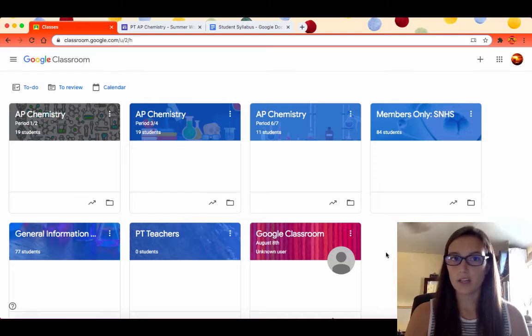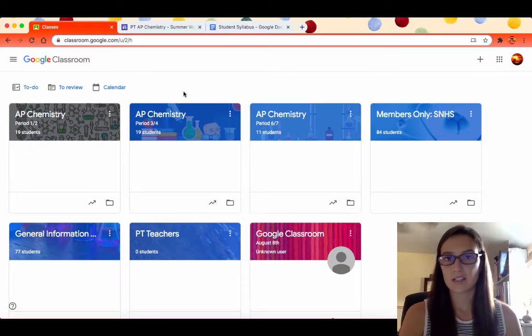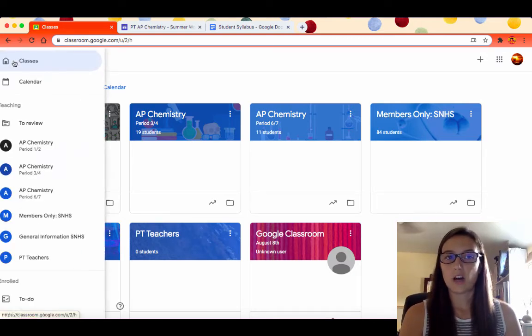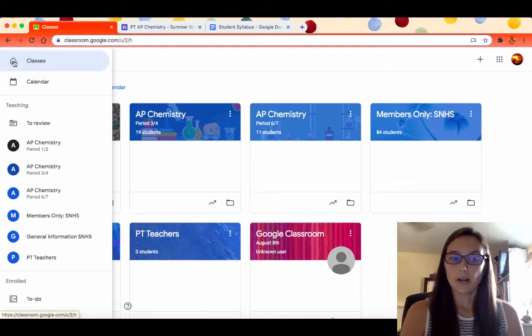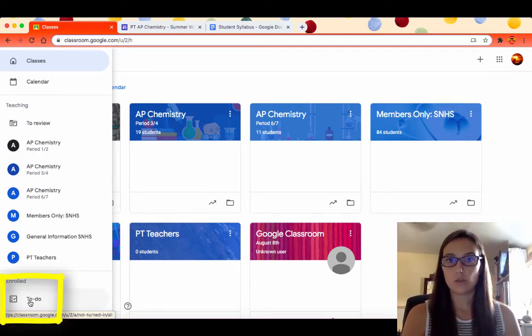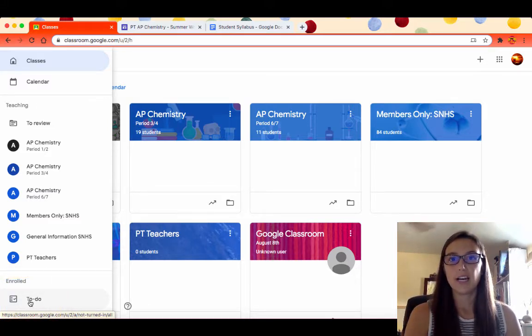So when you log into Google Classroom, you will be taken to your general class homepage. So you'll see all of your class tiles for all of the different classes that you're enrolled in. When you click on the three lines up at the top, that's your main menu. When you actually look at the classes that you're enrolled in, you'll notice that you have a to-do button. This is going to be very helpful throughout the entire year because if you click on this to-do button, it's going to show you your upcoming assignments.